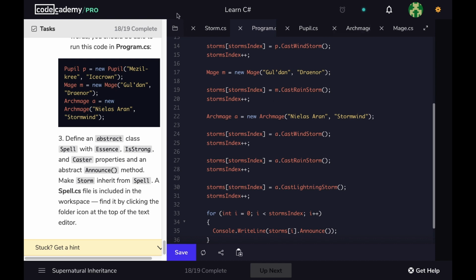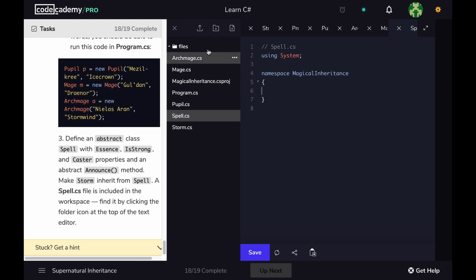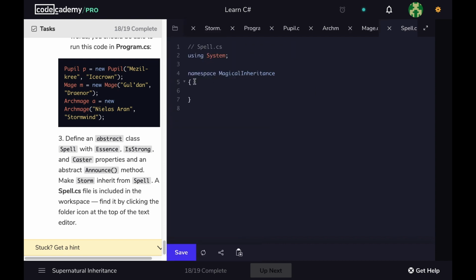So if we actually create an abstract class for Spell, we're going to define certain methods here that are not going to be actually implemented. We're going to be implementing them inside another class that we're going to be passing it into. So we're going to make sure that Storm inherits from Spell. So Spell will have certain properties and maybe the announce method that will be passed in to the actual Storm class. So let's go ahead and create an abstract class with the keyword abstract class Spell.